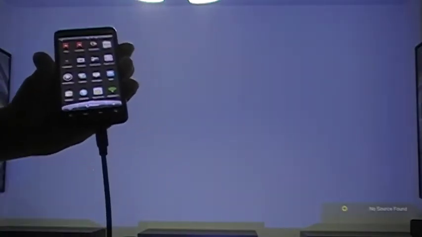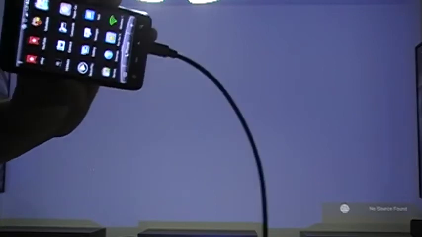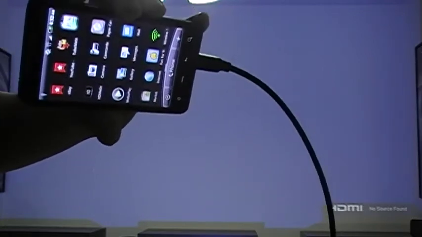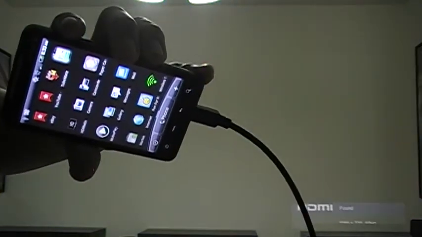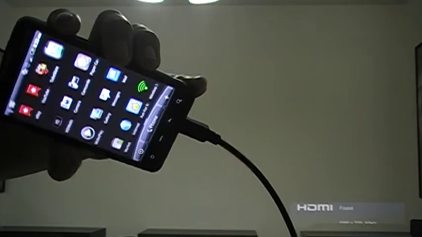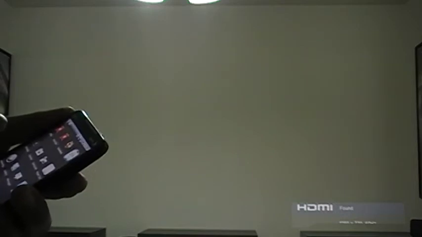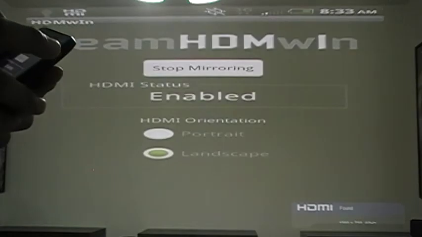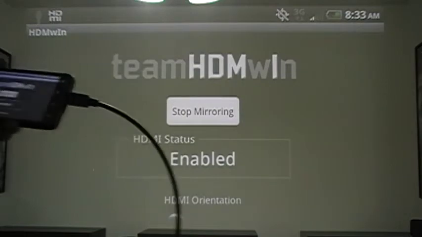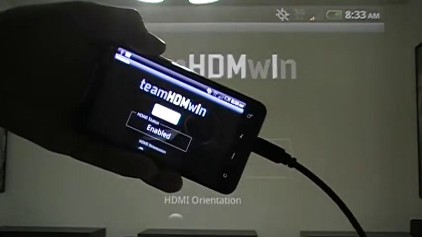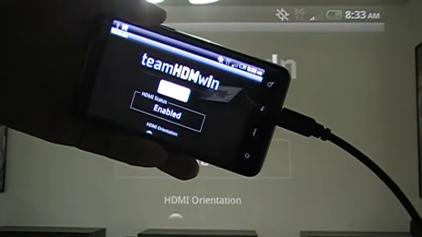Alright, go ahead and plug it in. In just a second you will see this screen on my wall. Well, hopefully it should detect it. Okay. It's a black screen, so I have to go back to the app and restart it. Alright, here we go. You can see that. That is the actual app.